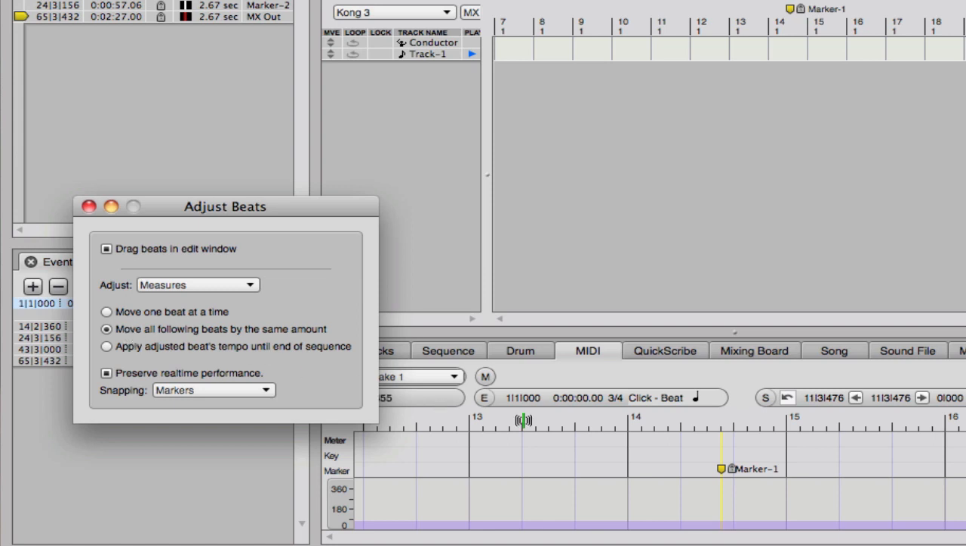That just makes it so that what you have is a retard, but then the original base tempo that preceded it resumes afterwards. That's a kind of a standard setting for getting to a streamer, which is there's either a fermata or a retard, and you just slow down momentarily to get the streamer to work. And lastly, keep this preserve real-time performance checked. And we're snapping to the markers because we want to connect the measure number directly with the streamer that it's aiming for.